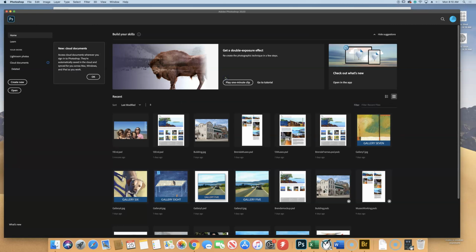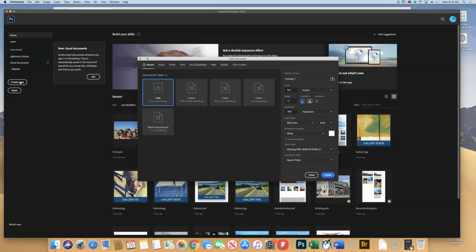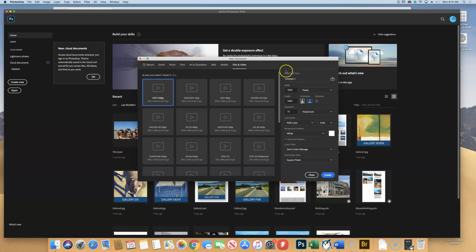All right. We are going to start brand new. So we're going to say create new back in our front section here. And then of these presets up here, we've never really paid a lot of attention. We've maybe used print or web, but there is one called film and video. We're going to click on that tab, and then we're going to choose in the presets, we're going to choose HD TV 720p, which is that second option.